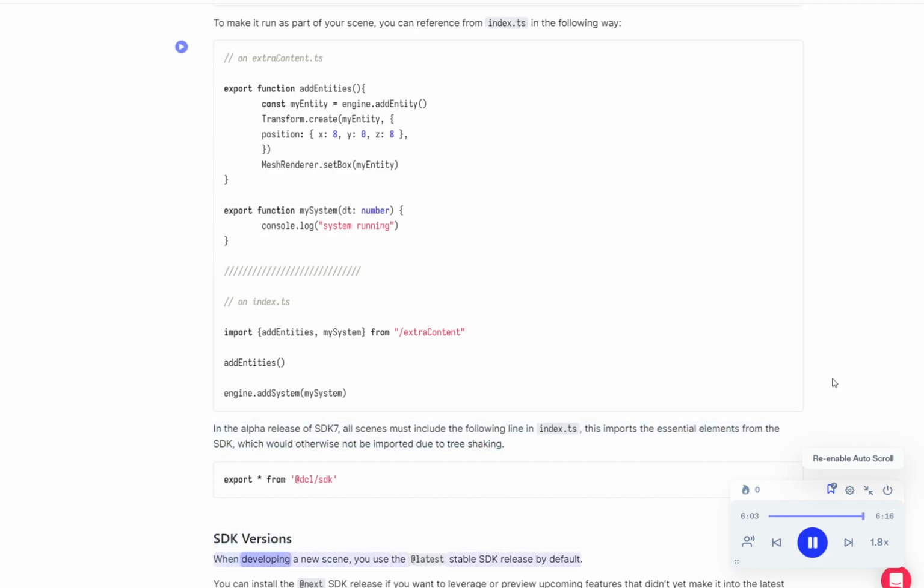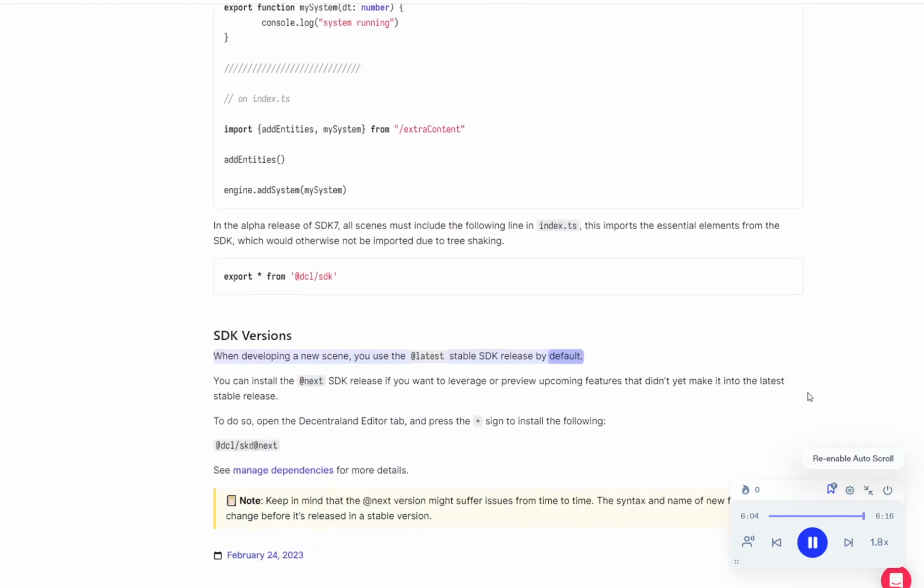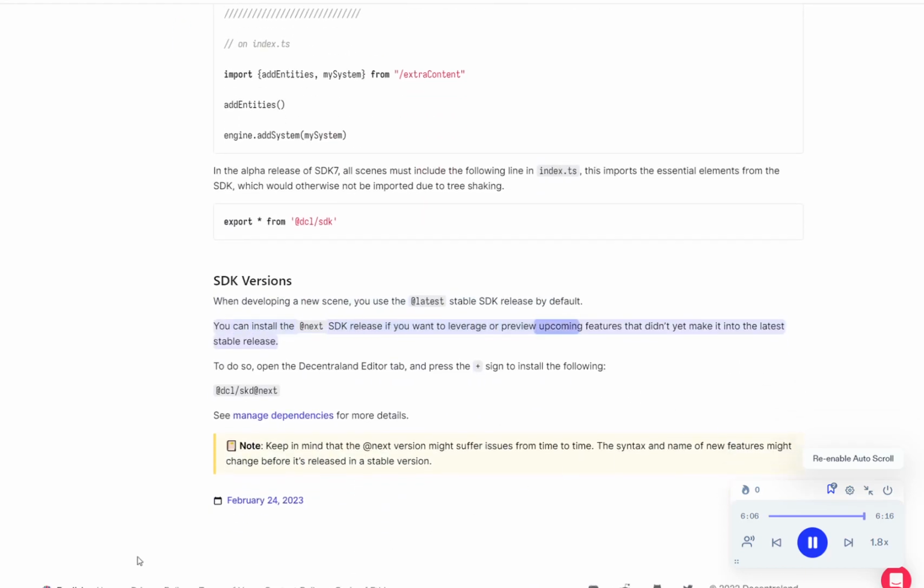SDK versions. When developing a new scene, you use the latest stable SDK release by default. You can install the next SDK release if you want to leverage or preview upcoming features that didn't yet make it into the latest stable release. To do so, open the Decentraland editor tab and press the plus sign to install the following: @dcl/sdk@next. See manage dependencies for more details.